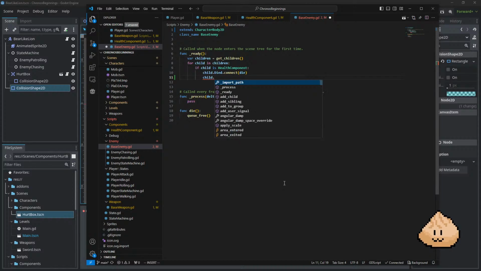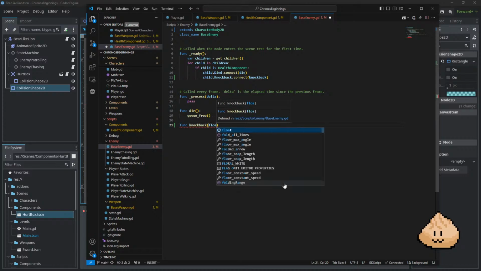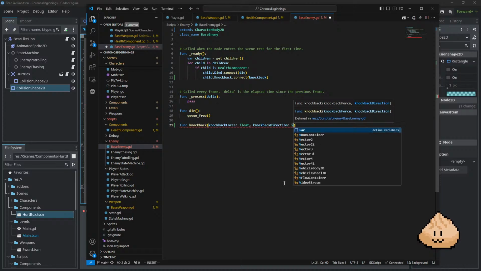Child dot knockback dot connect knockback. The func knockback. This is going to be knockback force, float, knockback direction, which is going to be a vector 2.